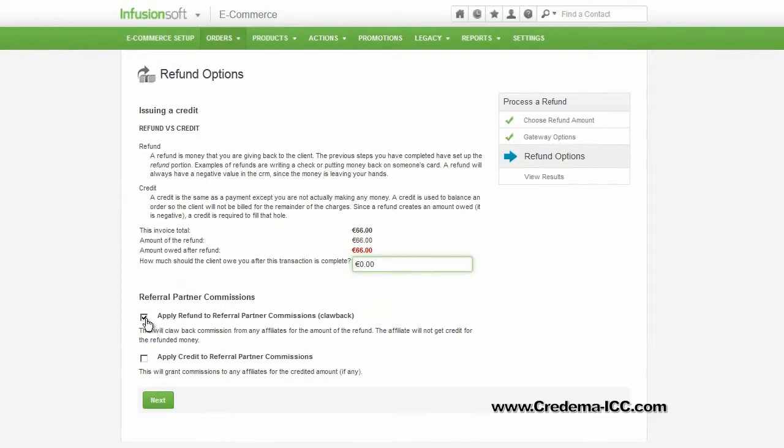On the refund partner commissions, check what applies. Do you want to apply the refund to referral partner commissions, which will result in a clawback commission? Clawback amounts are non-commissionable. The partner will not get credit for the refunded money. In case of a credit, do you want to apply credit to referral partner commissions, which will grant commissions to any affiliate for the credited amount?